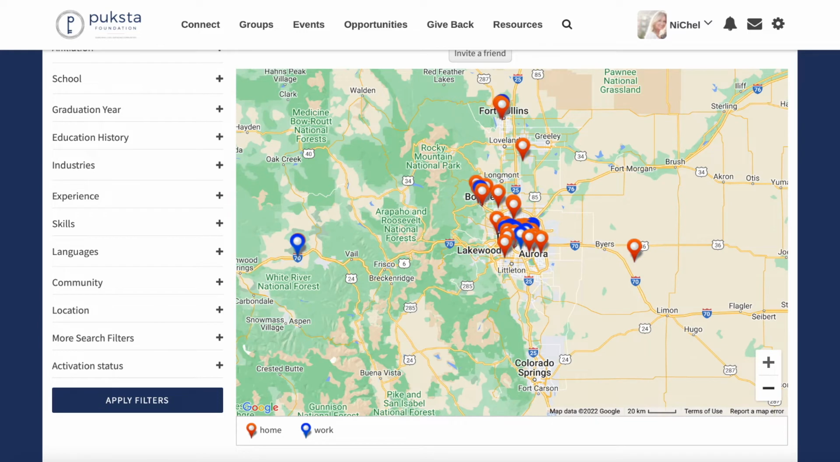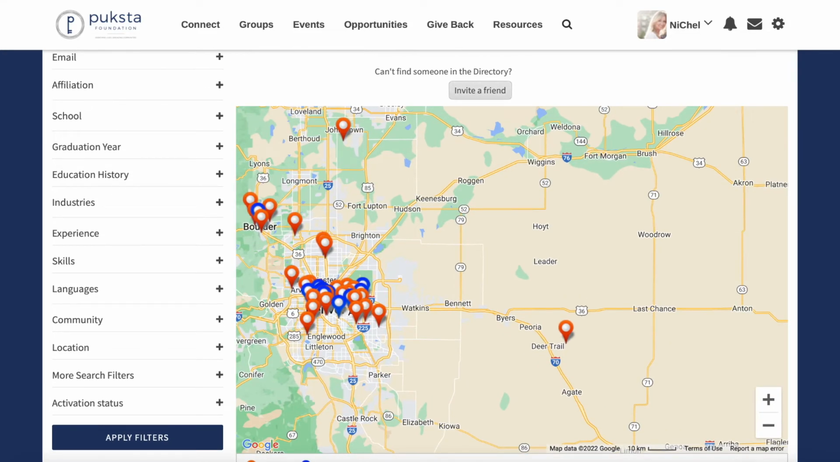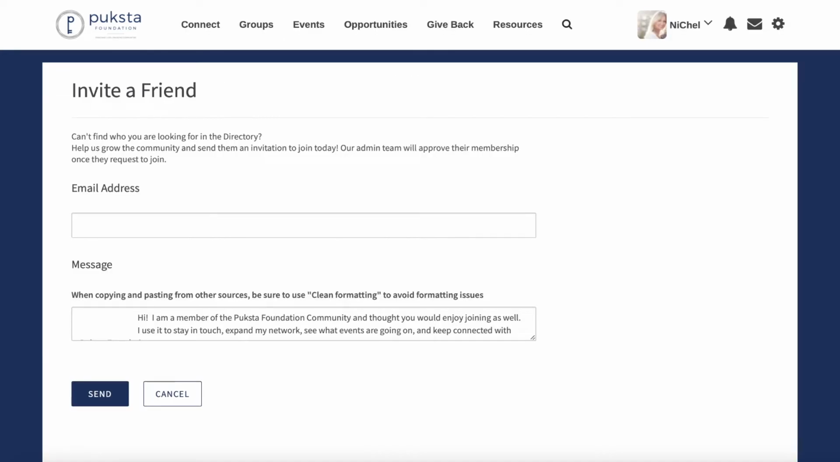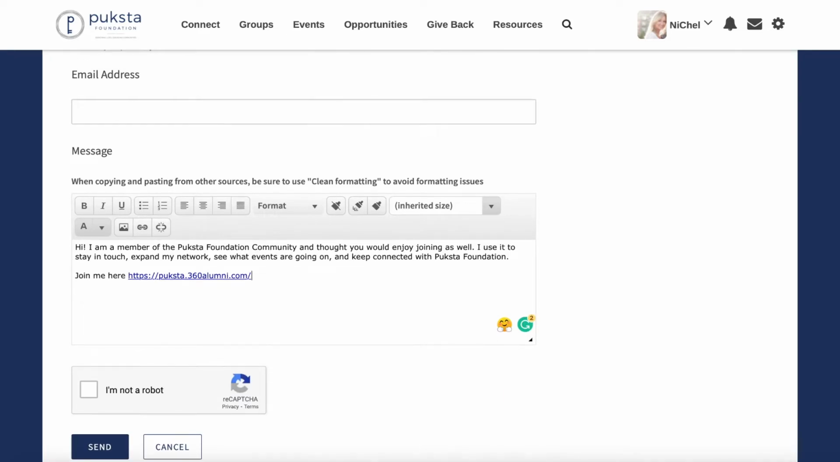So let's say you know another scholar or an alumni that's living in a different city or state, but they have not updated their profile. And you want to contact them because you know it would be very beneficial for them to have that information on the online community. You can put their email in here, and you can update the note here. You can keep it as is and send that along.